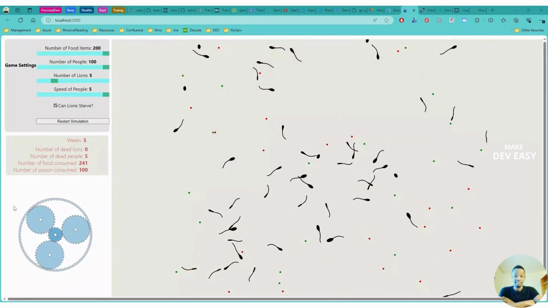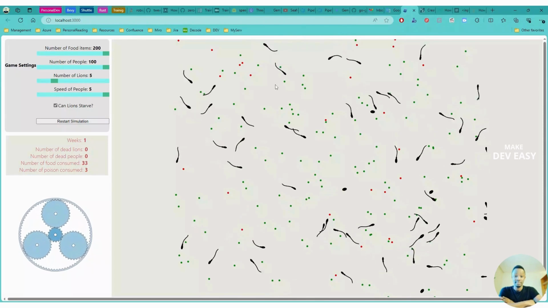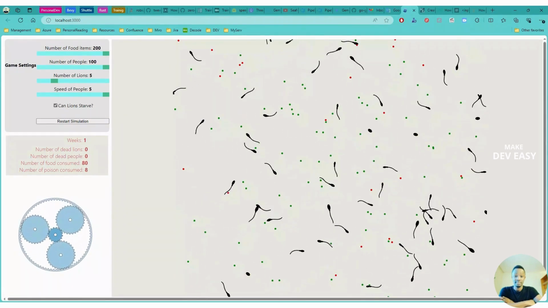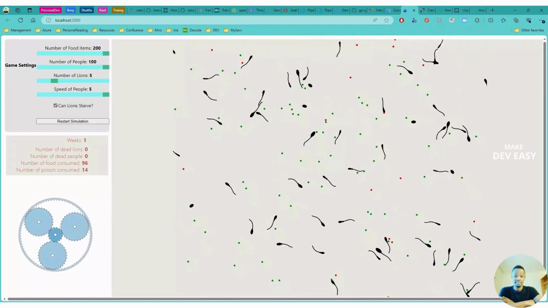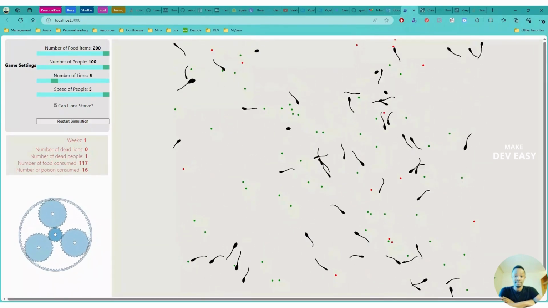So what I have here is, if I click on restart simulation, I'm simulating people. And then people are moving around in a confined space. There is food, and of course, there are poisons that could kill people. And there are also lions that could also eat people, more or less.